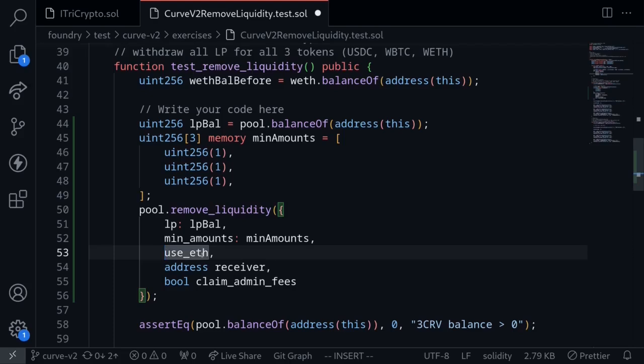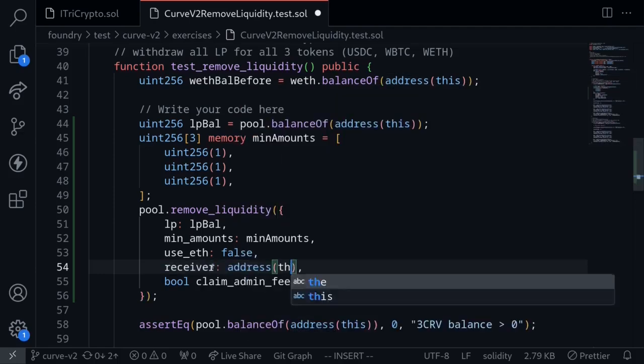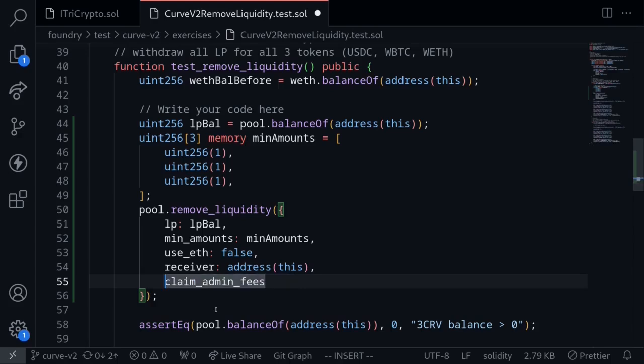Use ETH. Do we want ETH back? We want WETH back, so this will be false. Receiver will be this contract, the address that's going to receive the tokens. And then claim admin fees. Do we need to claim admin fees? I'm not sure. I'll just put it as false.